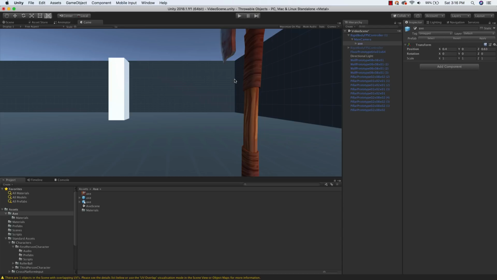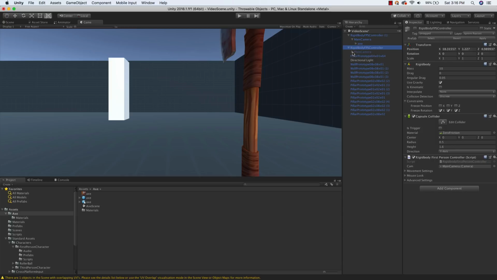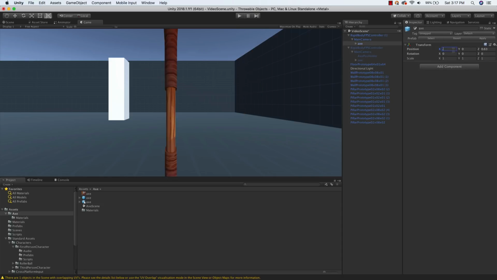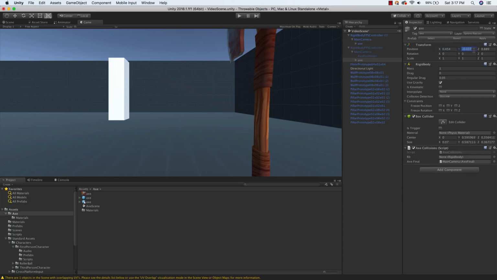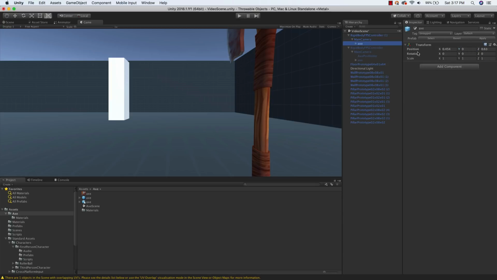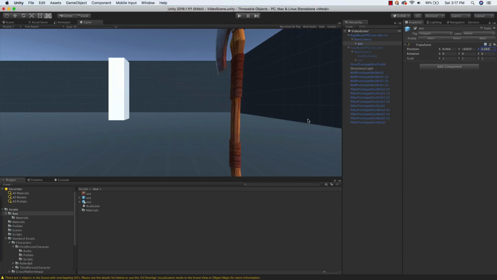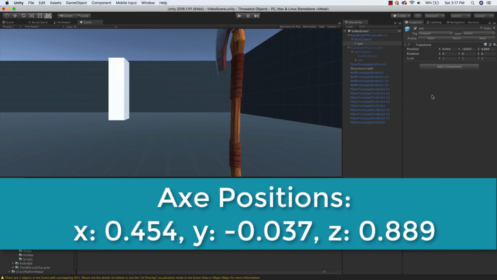So what I'm actually going to do, just to speed this up, is copy the values from my other axe. So I'm going to go under my initially created one, and it looks like I've got 0.454, so I was pretty close there. 0.454 and negative 0.037, very slight decrease there, and 0.889. And I'll be sure to show those values on the screen here in case you can't see those. And of course, if you want to try some different settings there, with it being higher or lower or anything like that, you can certainly do that yourself.